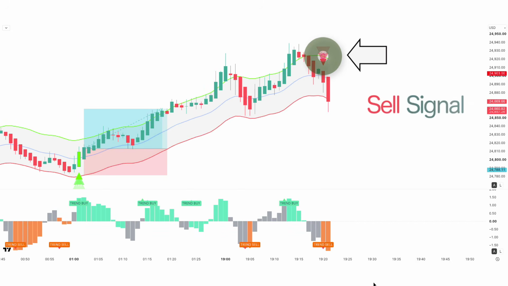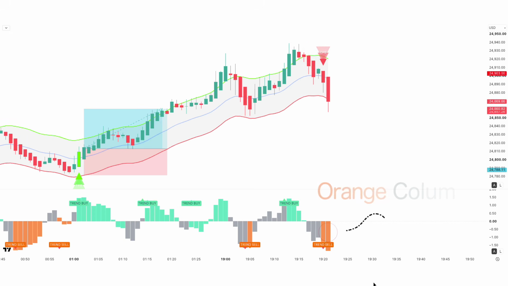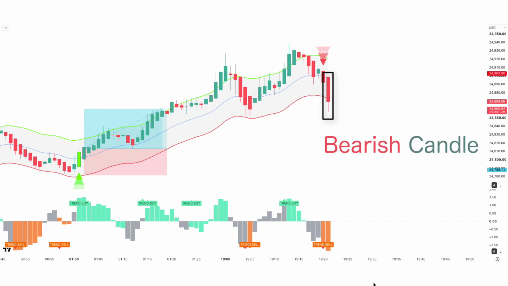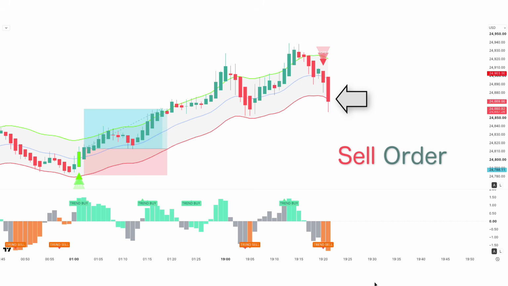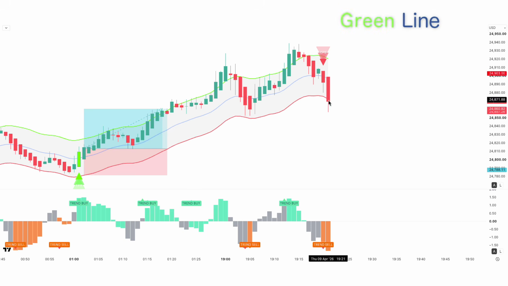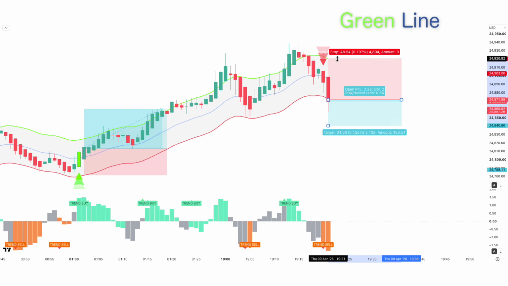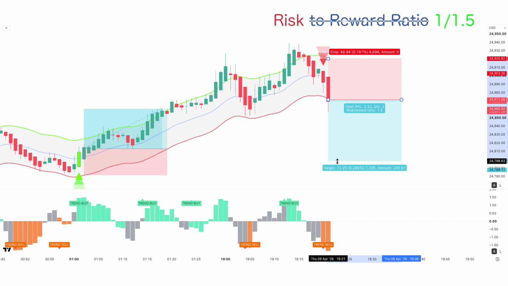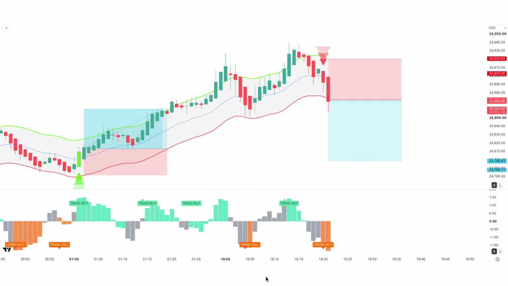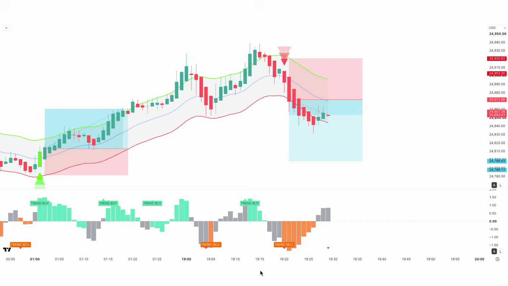Here, the Conformal Prediction Bands labeled a triangle down, this is a sell signal. Here, the Buy Sell Trend Master indicator shows orange columns. Here, the market has made a bearish candle to give confirmation. So all our conditions are fulfilled, so we are placing an order to sell. Our stop loss is to be placed at the green line, and the risk to reward ratio will be 1 to 1.5. Let's see what happens to our trade.